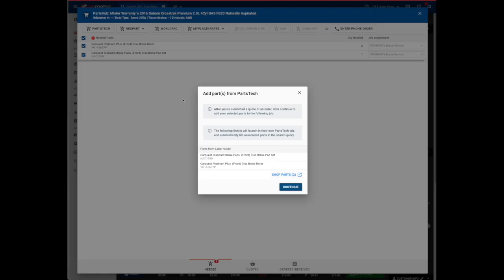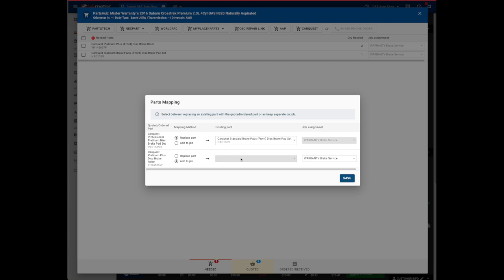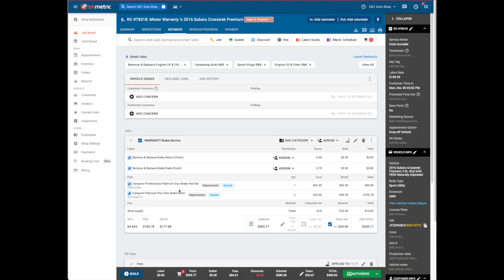Navigating back to the TechMetric tab, we can hit the Continue button here. And this is how you're going to map the part back to the original warranty part. So for this Platinum disc pads, we're going to go in here and map this back to the standard brake pads. And down here for the rotors, we're also going to select replace part and map these back to the rotors. So when we save this, all the information is being pulled from Parts Tech.